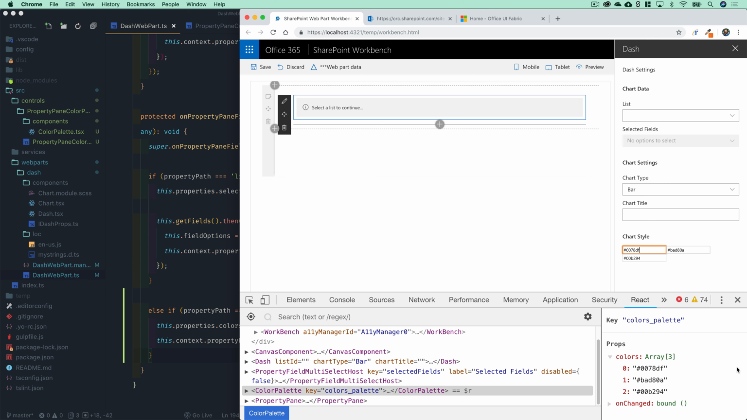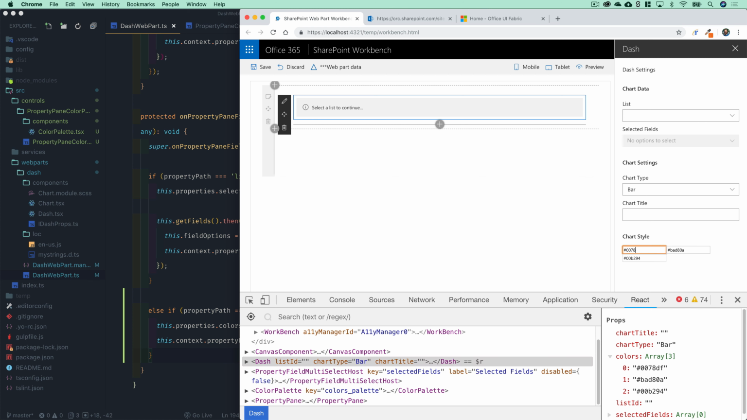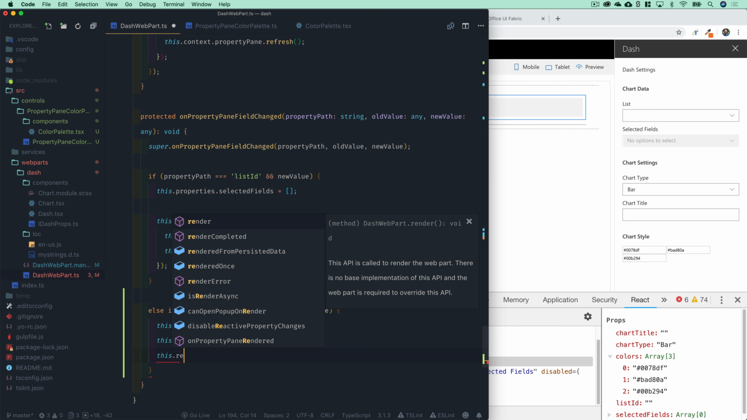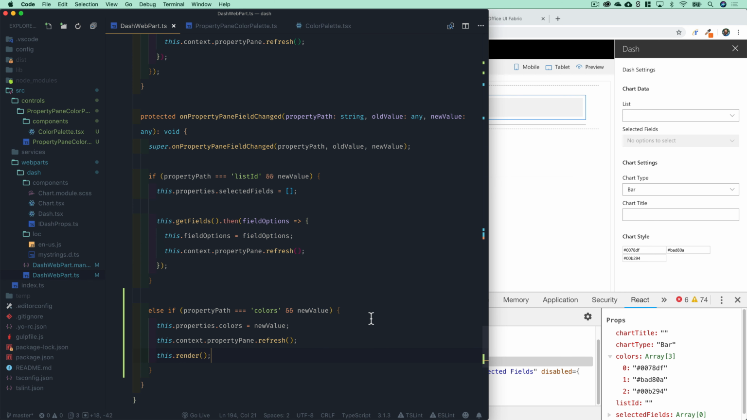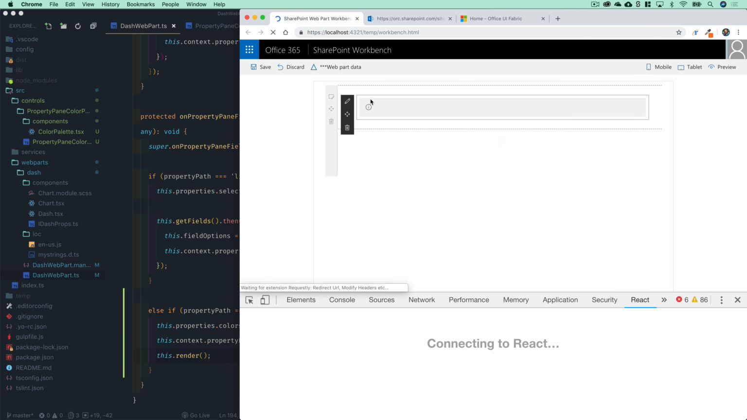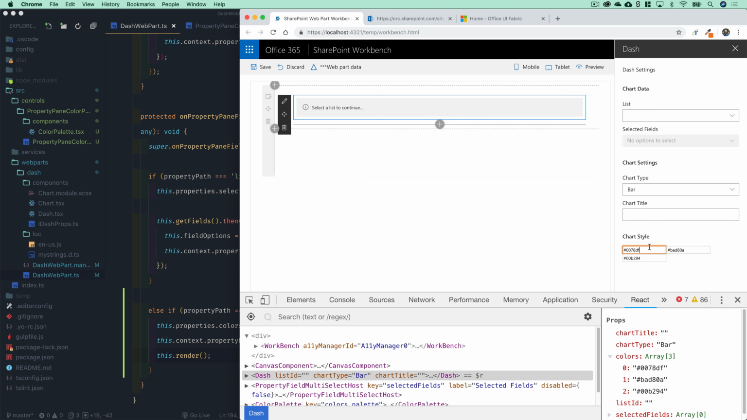However, this is not actually being updated in real time down to our dash component. So you'll see the colors here as we update. It's not making the update in the state of our dash component. So there is one other additional thing we have to do. We just need to call this.render to re-render our React application every time this value changes. And you'll see here now, if we look at our dash component, open the colors array, as we update, the state of this is actually updating as well.